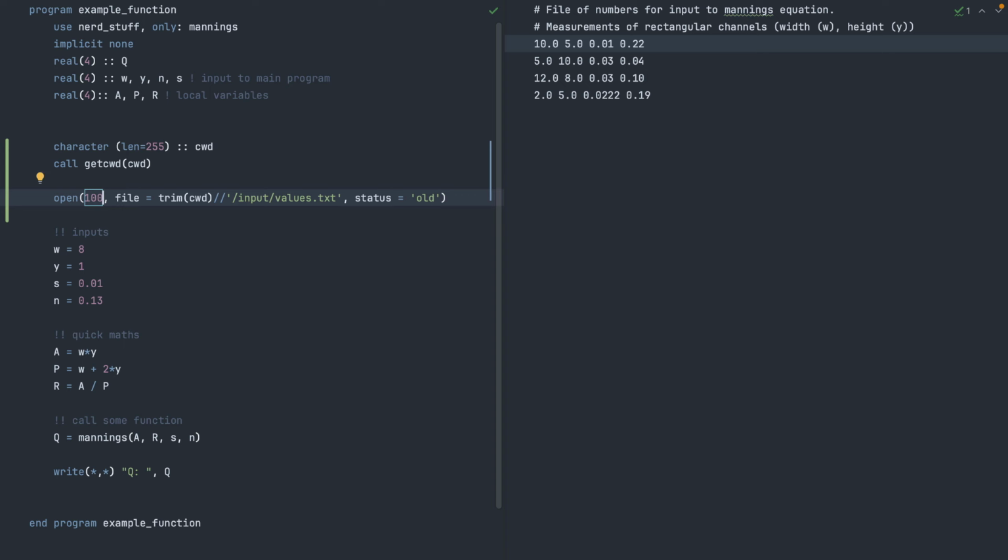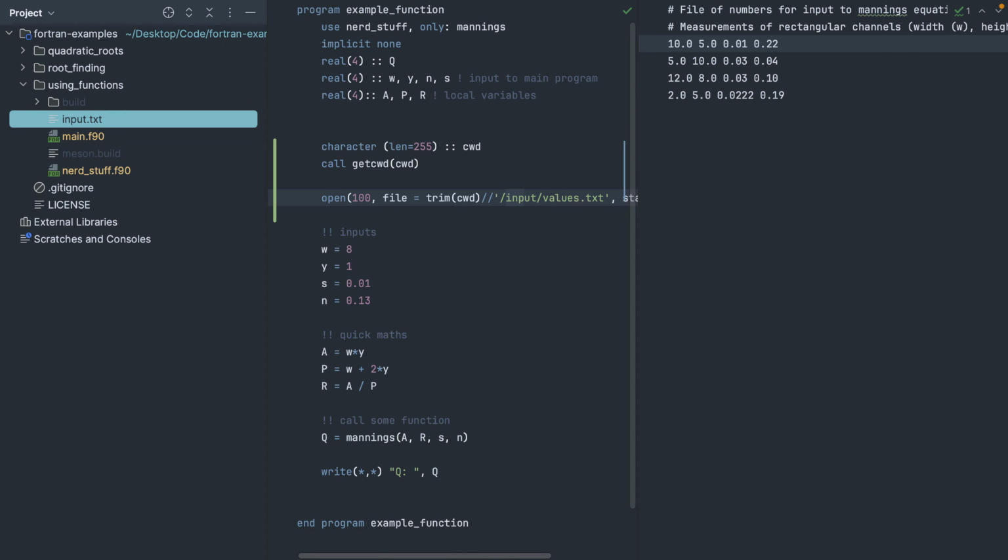From memory, convention is to use a three-digit number, because I think some single-digit integers are reserved, like maybe the number 6 or 3, and I think everything above 100 is free. So the convention I always used was to start at 100 and go up every time you open a file. The file path is the working directory, and then we put it in input values.txt.